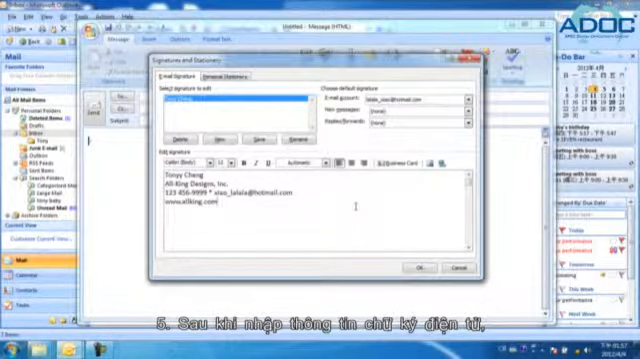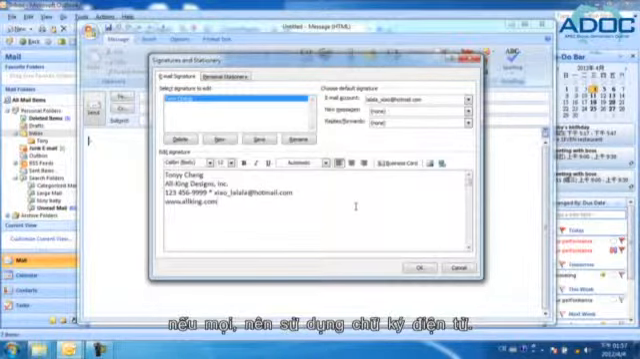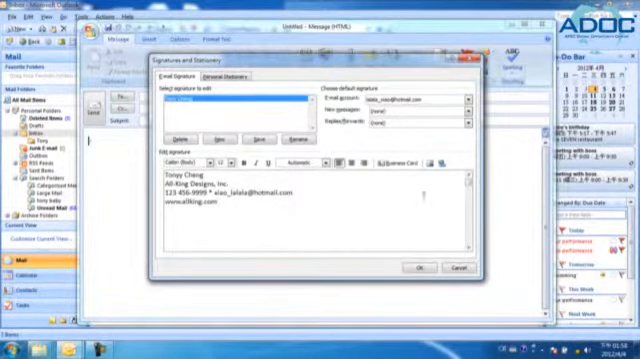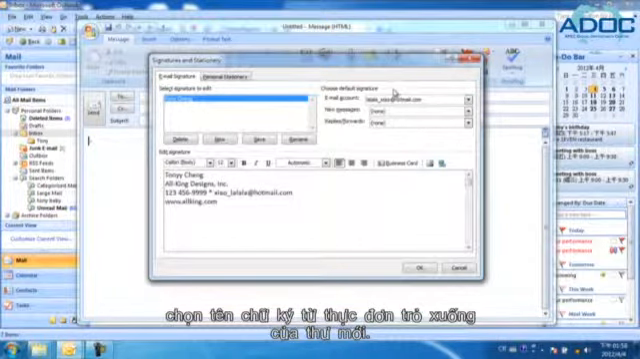After entering the email signature information, under the Choose Default Signature section, indicate which messages, if any, should use the email signature. To have the signature applied to new messages you create, select the signature name from the New Messages drop-down menu.